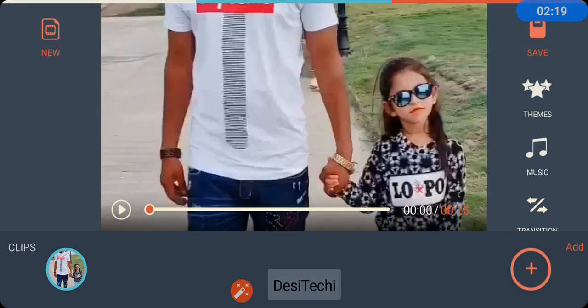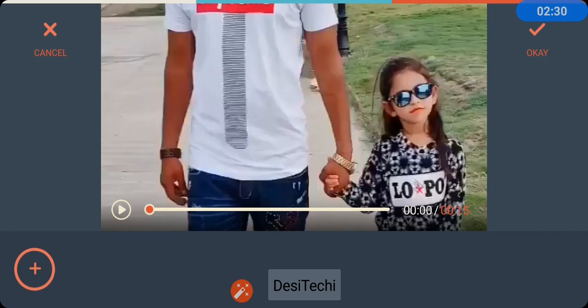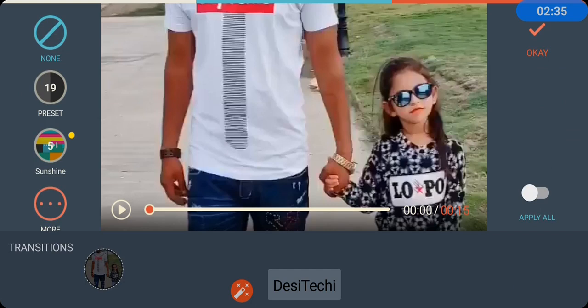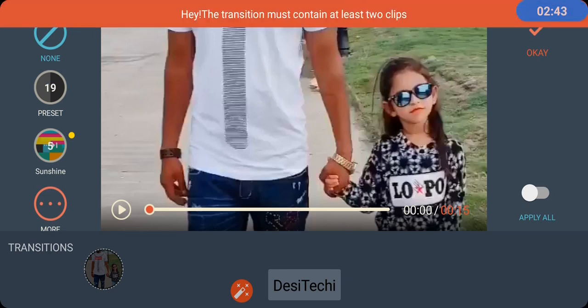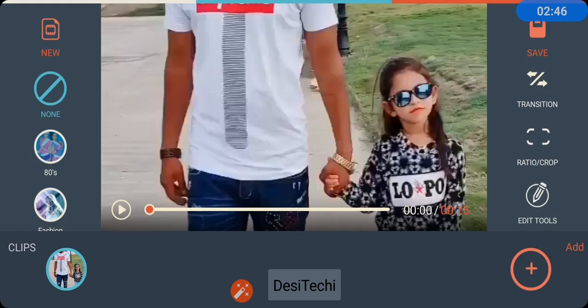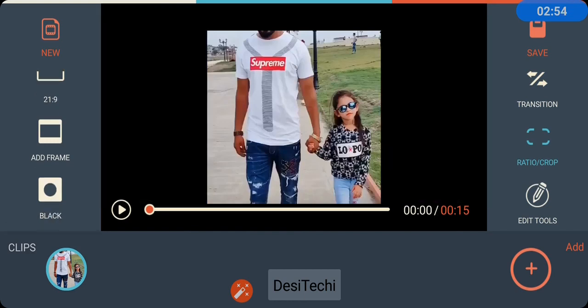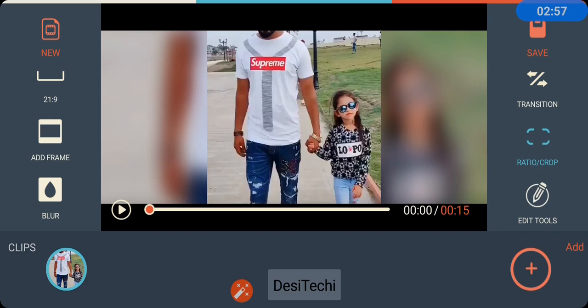Now you can see we have added a new video, so you can see some options. We have option for themes, then we also have option for music and transition. And we also have option for ratio and crop, so you can choose the 16:9, cut side, and blur. So here you can see blur is a good option.